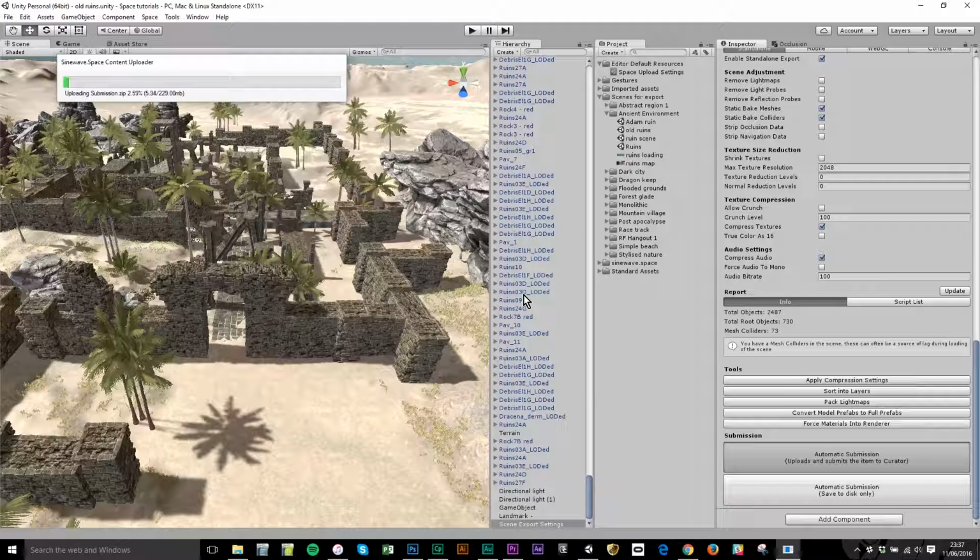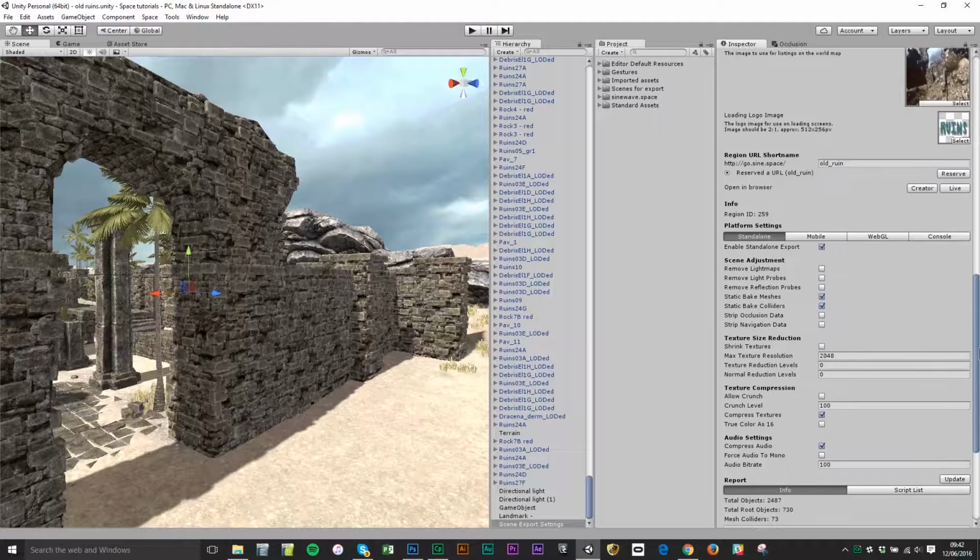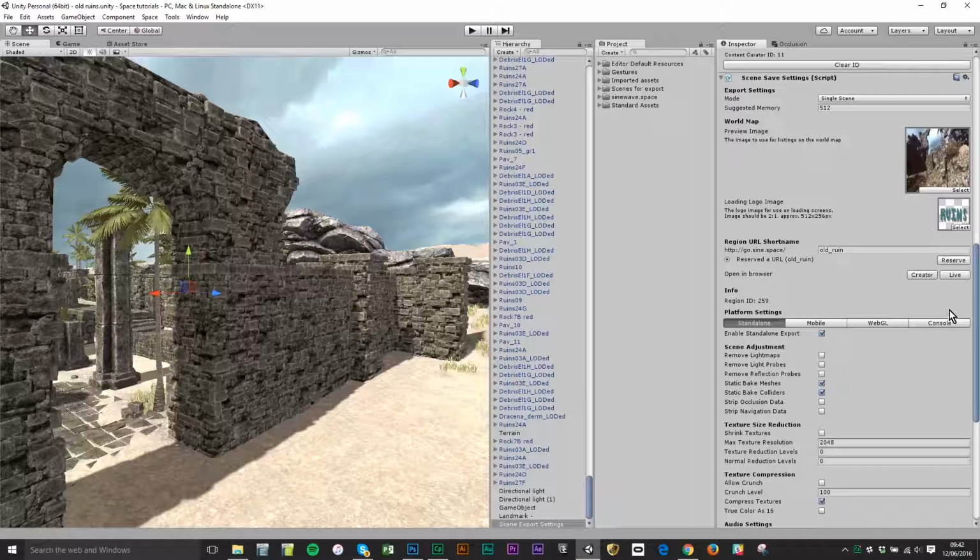But as this goes through, I'll be looking for 3 emails when it's completed. One saying it's been received, one saying it's started being processed, and one saying it's available for review. So that's now happened. I'm back in the editor, and I'm going to scroll up to these buttons which I mentioned in a previous tutorial, which take me directly to the scene.